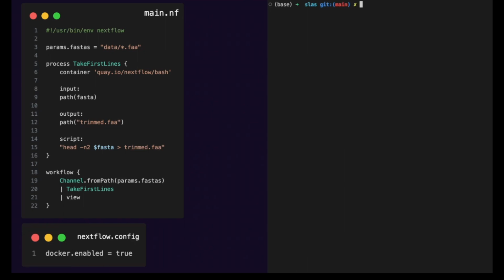We have the same tiny little toy workflow. I've added a new line on line 6. I'm specifying a container directive here, and I'm passing in as the argument a URL which points to a Docker image. quay.io is a Docker image repository service, and nextflow/bash resolves to a container that I'm going to use to execute all of the tasks in this first process. The other change is that I'm creating a new file called nextflow.config.